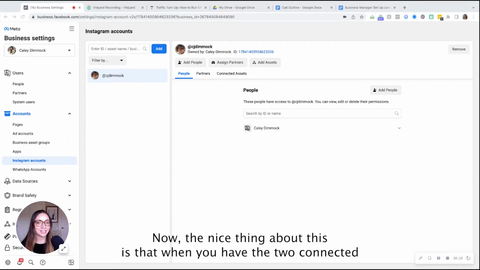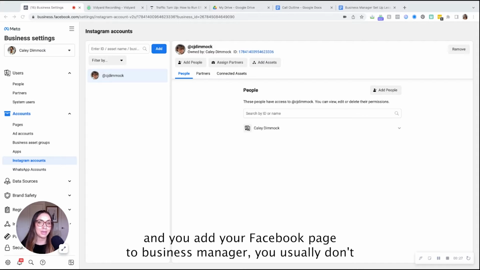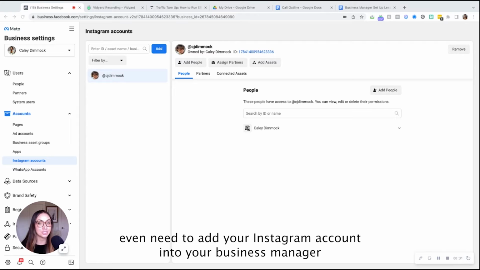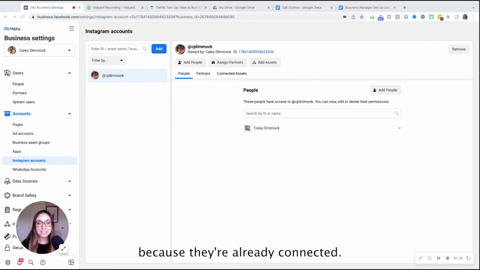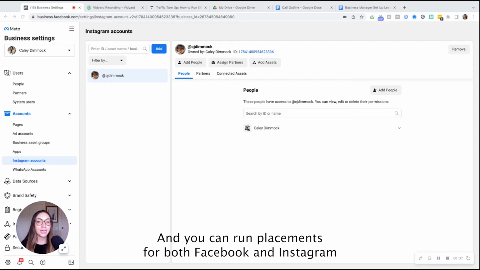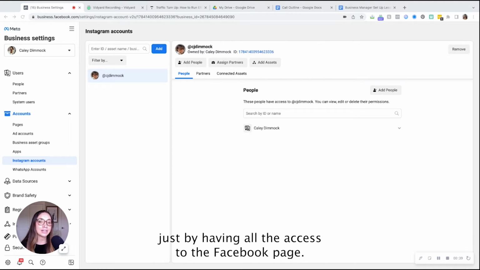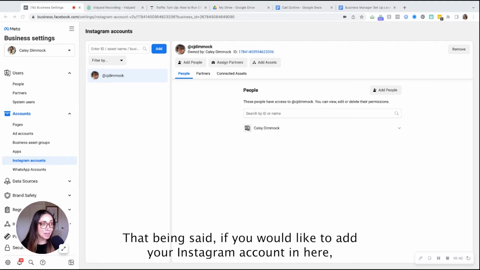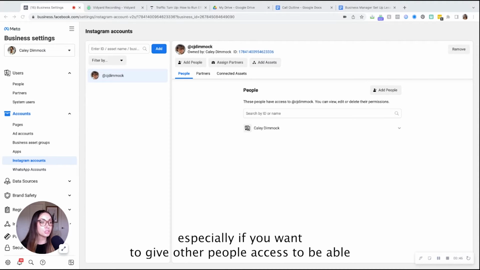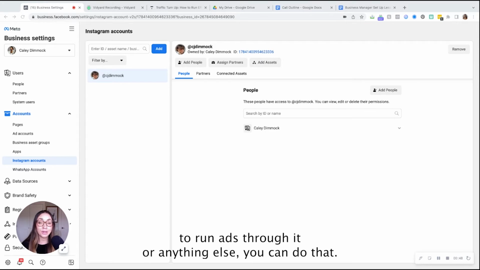Now, the nice thing about this is that when you have the two connected and you add your Facebook page to Business Manager, you usually don't even need to add your Instagram account into your Business Manager because they're already connected. And you can run placements for both Facebook and Instagram just by having all the access to the Facebook page. That being said, if you would like to add your Instagram account in here, especially if you want to give other people access to be able to run ads through it or anything else, you can do that.